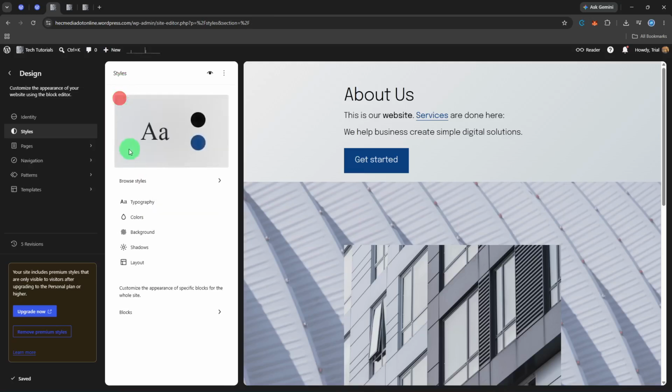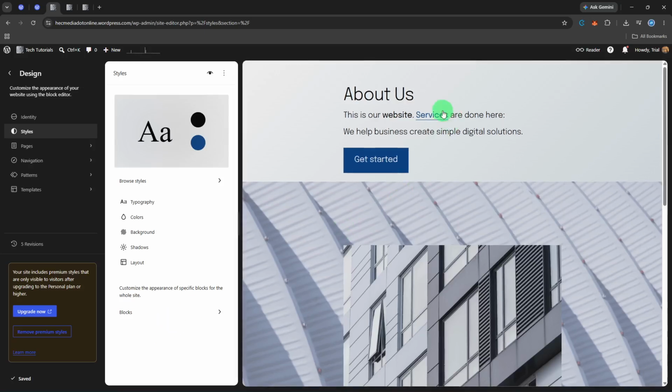Click Links. I'd use the same primary blue 1E40AF, so links are clearly different from regular text. Check a paragraph with a link in the preview. If links blend in, people won't know they're clickable. Click Save. Now leave Colors and click Blocks in the Styles panel.